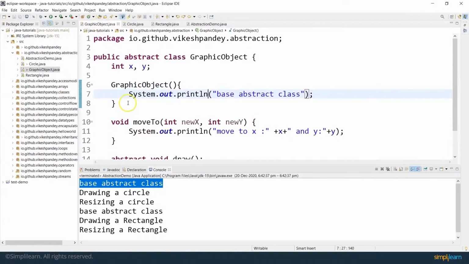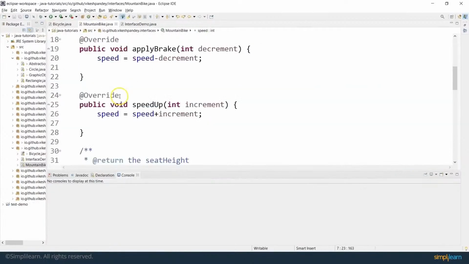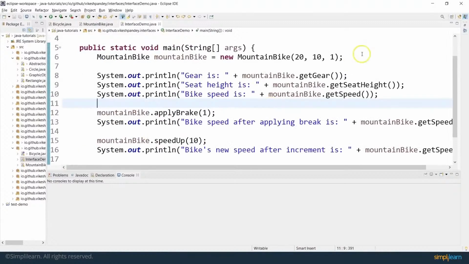Let me just expand this a bit more. And then I'm using the speed up method, trying to increase the current speed of the bike by 10, and then printing the new speed again. So using the apply brake and speed up methods, which are concretely defined in the child class by using this override annotation. And these were the methods which were declared in the interface, in the base interface. And that's all which is happening in this particular class. Let's run this particular program.